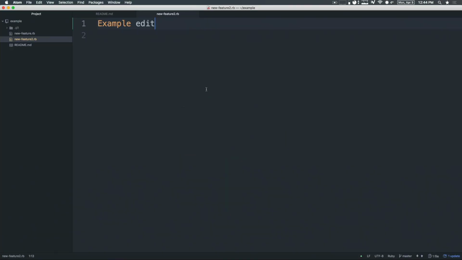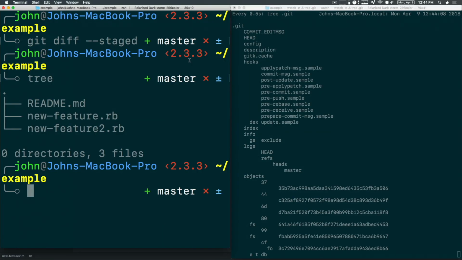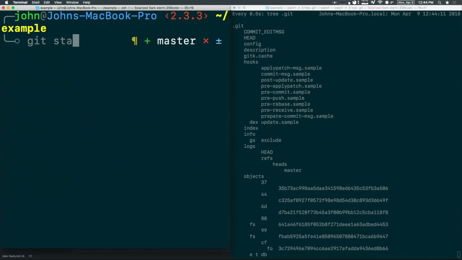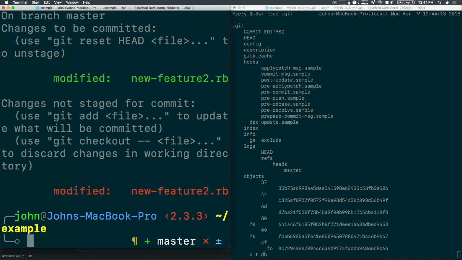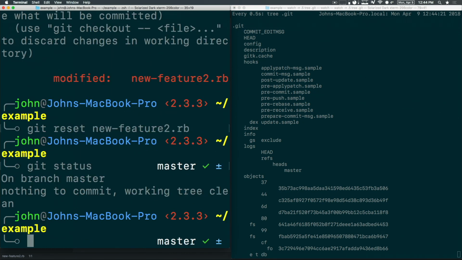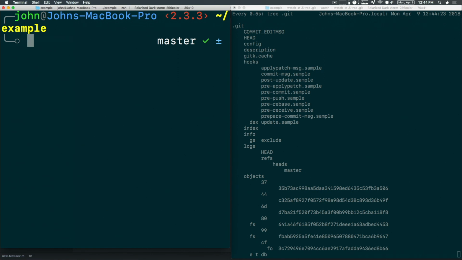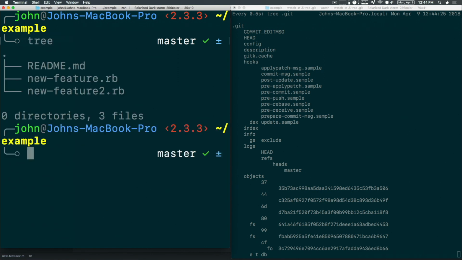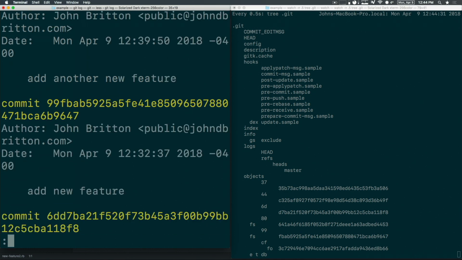Let me open up Atom. I'm just going to go ahead and delete that. So if I say git status, I'm... git reset new feature 2. There we go. I'm all clear. I've got those 3 files, and I have 3 commits in my history, which I can see with git log. So if I go through git log, you can see 1, 2, 3.